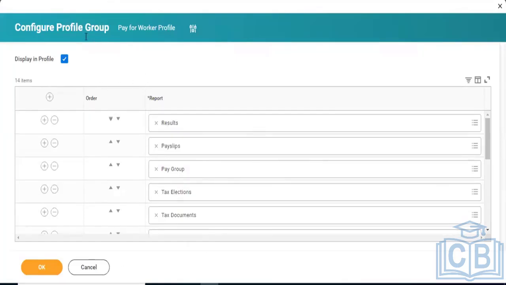So configure profile group is a task under which you can select any activity or any task related to worker profile. Either it can be benefits, compensation, or payroll. That's how you typically configure profile groups for an employee.